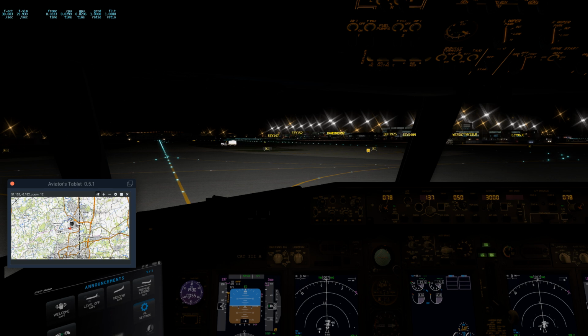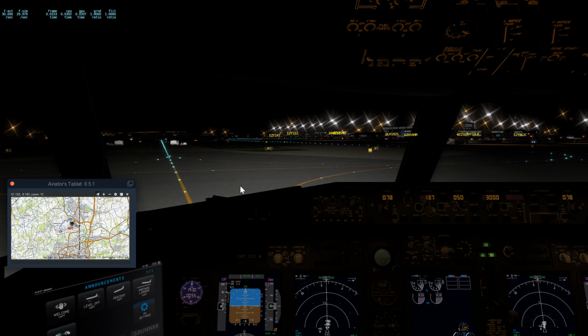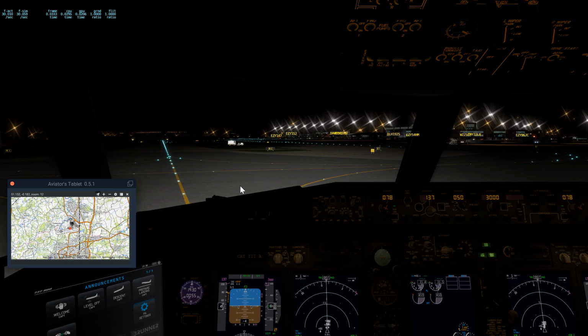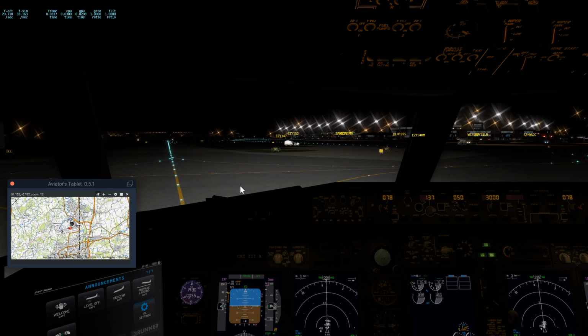Gatwick ground, good evening, Lufthansa 1925, gate 112 with information Yankee on board. Requesting departure clearance to Frankfurt, Asphalt, QNH is 1019.